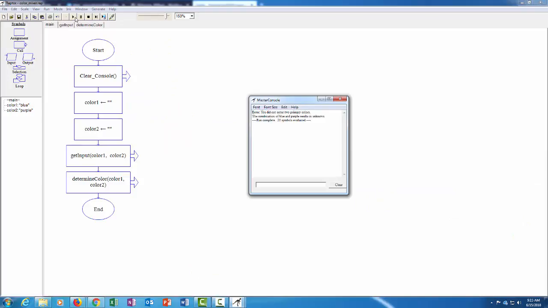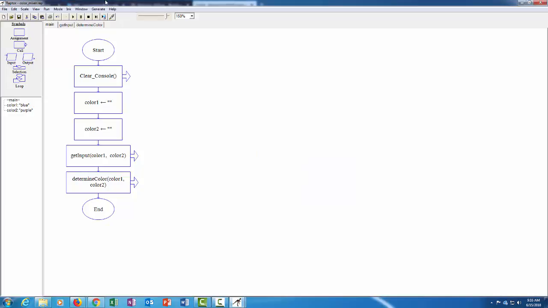Combination of error. You did not enter two primary colors. The combination of blue and purple results in unknown. So there you go. So I think that's all that's really required by the instructions here. But we can make some improvements to this as well.